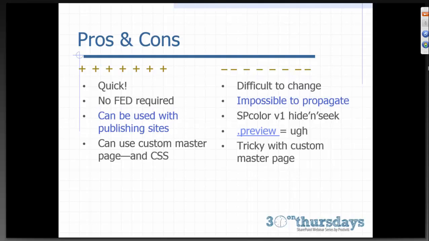The con of this is it's a little bit difficult to change. You have to go in and then change the SP color file or change the SP font file or change the master page itself. And then worse than that is it's impossible to propagate it. So if you've changed the theme within one site, the only way you could propagate that is if you update your theme to point to a single source of truth within the root, let's say, if you use an absolute URL. But there's no magic button that you could push that theme throughout others if those URLs are not the same.